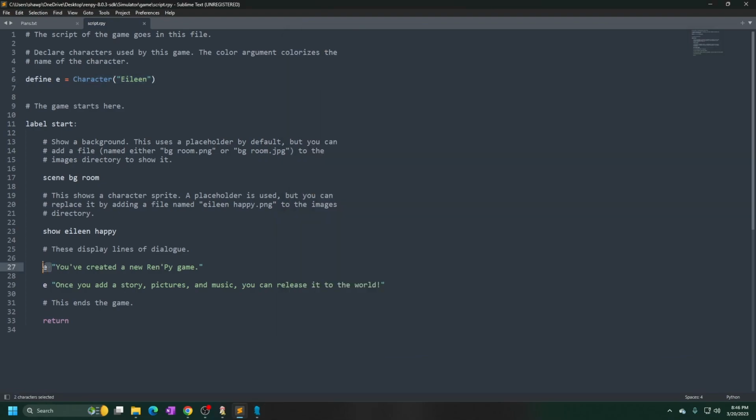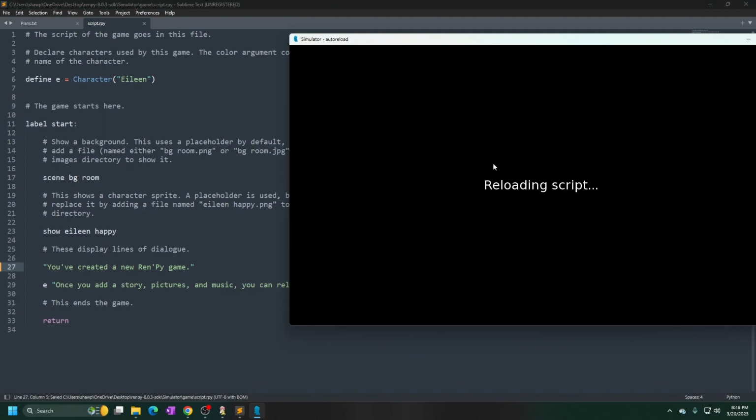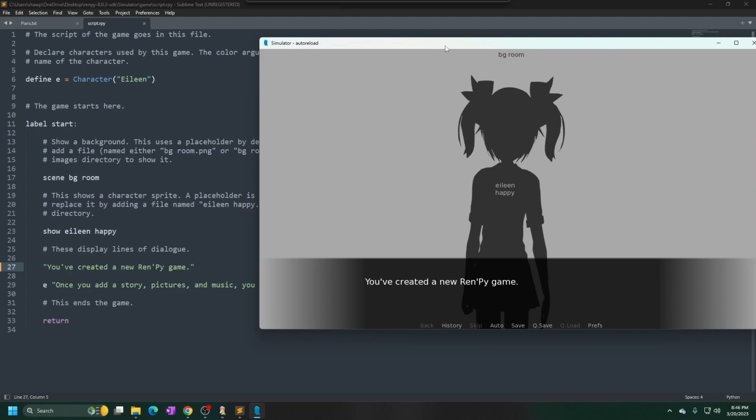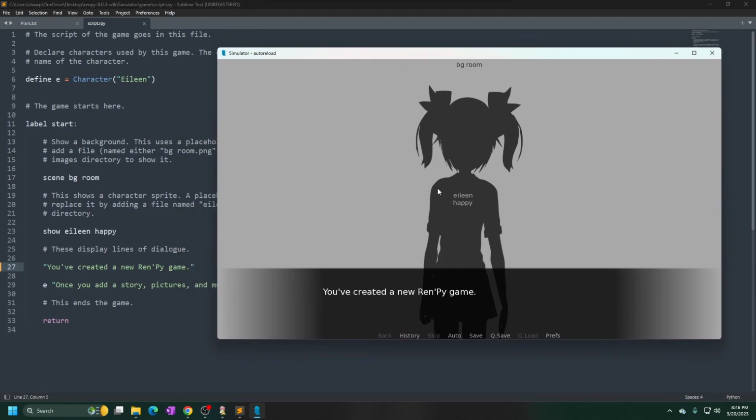Now if I were to remove this E, for example, and reload that, and the way you reload is Shift R. Make sure you're focused on your game screen. Shift R. Sometimes you have to press it twice, sometimes you don't. And as you can see, Eileen's name is now gone, right?